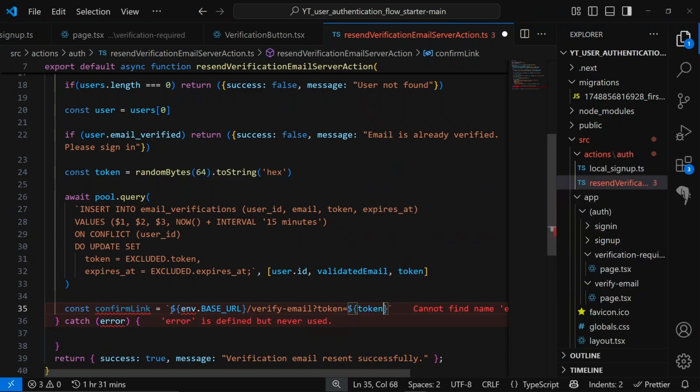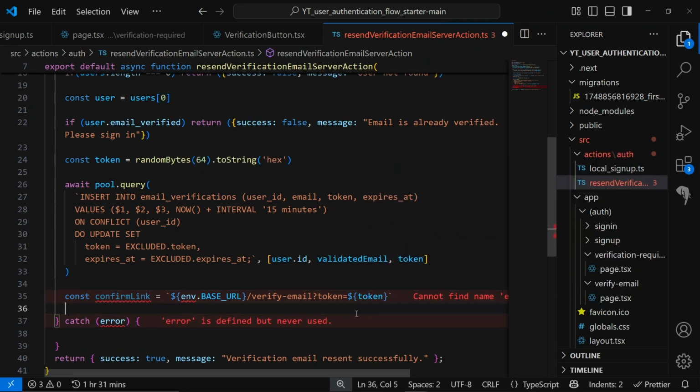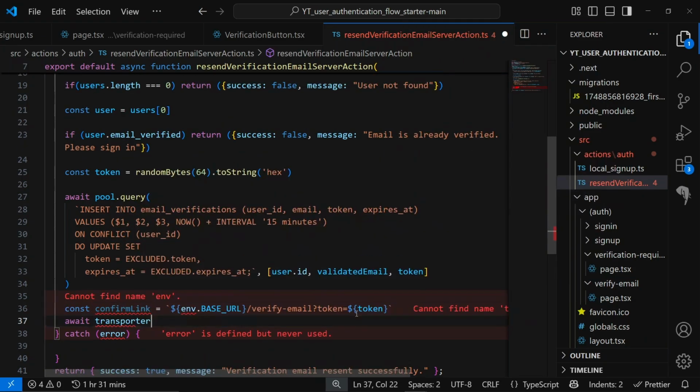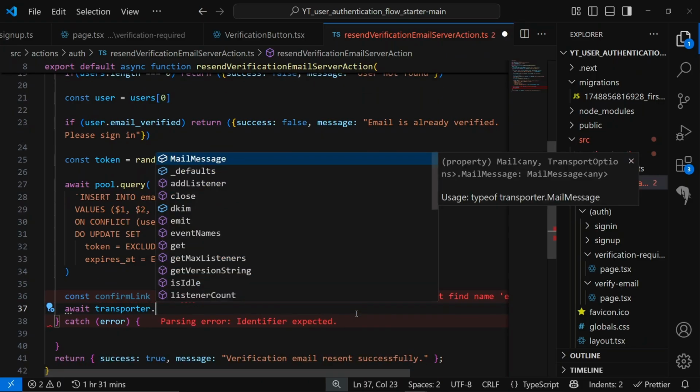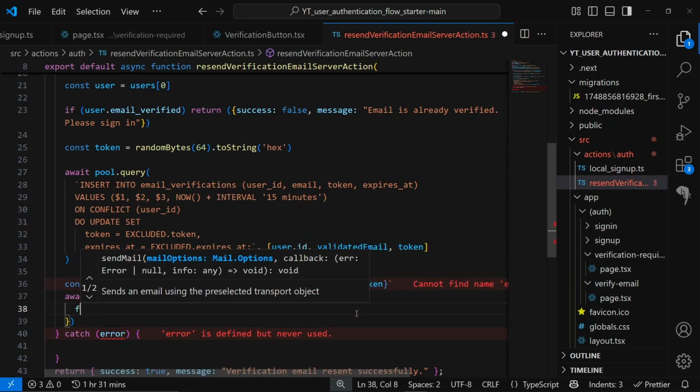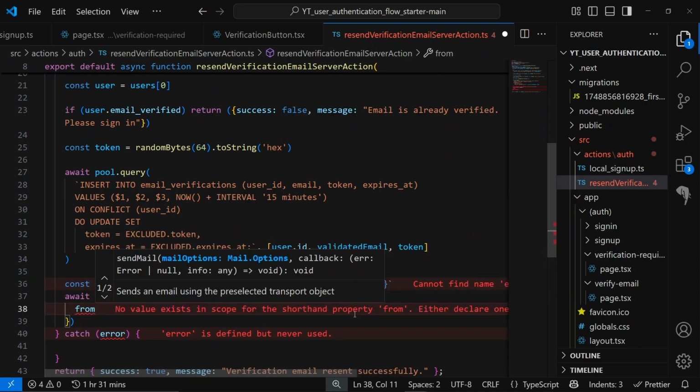Okay, that is going to be a confirmation link. Now we need to send the email. So we are going to be importing the transporter we created, the email transporter, dot sendMail. This one is expecting the from, that is the sender of the email.